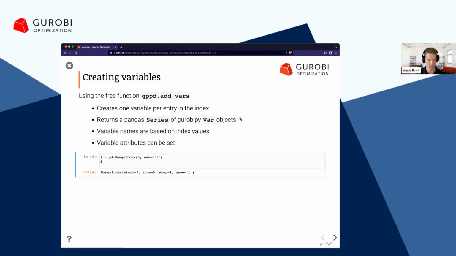What it will return is a series of Gurobi-Py variable objects, which are over the same index and which have names constructed based on the index values. So just to give a very brief demonstration of this, I've created a simple index object here. This is just a pandas range index representing values 0 through 4. It doesn't matter what kind of index you use. So you can use a string labeled index, you could use a time series index, you could use an index that doesn't start at 0 or a non-continuous index. Gurobi-Pandas will handle all of these cases.